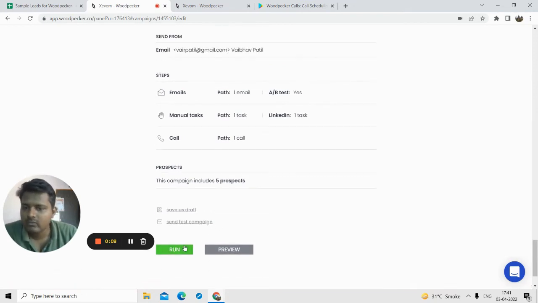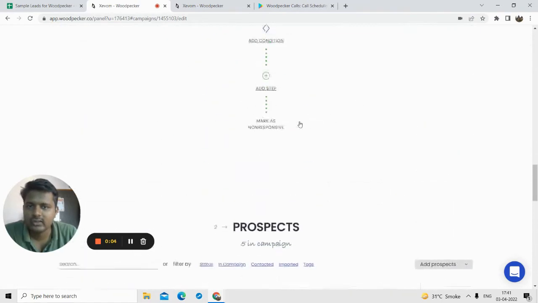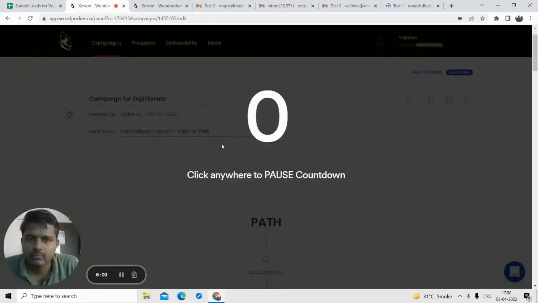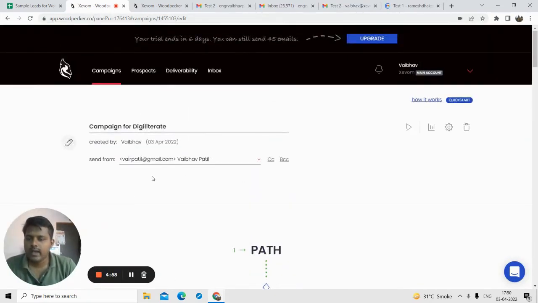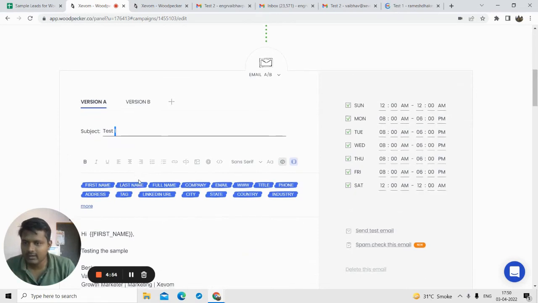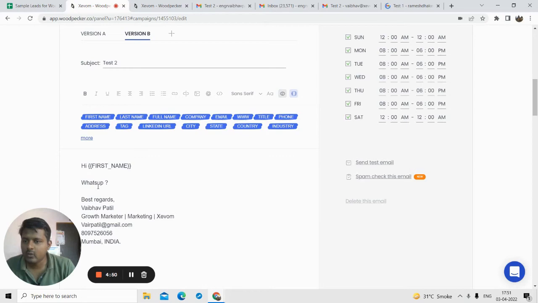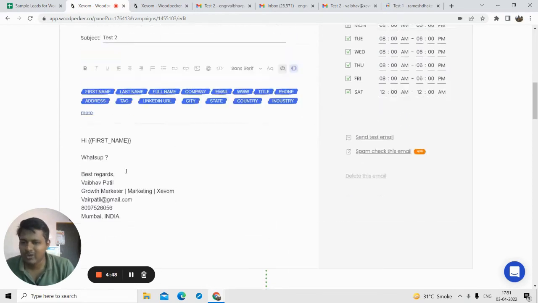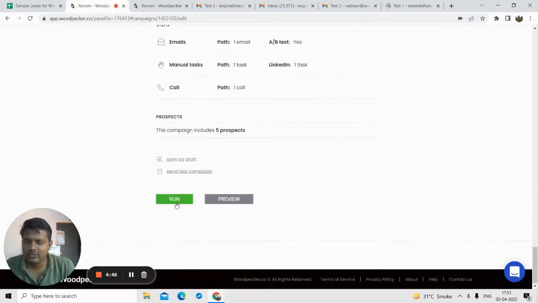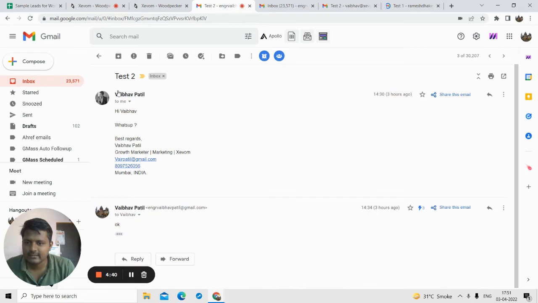Now I have already sent the email, so I won't send it again. I'll just show you the dashboard, how the data looks. As you see, I am testing two emails I'm sending. Version one is the sample test, and version two is WhatsApp. This is the email body I'm talking about. As you see, I ran the email campaign, the email has gone, and this is the email I sent.